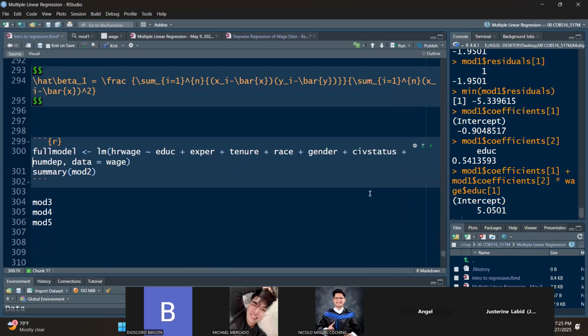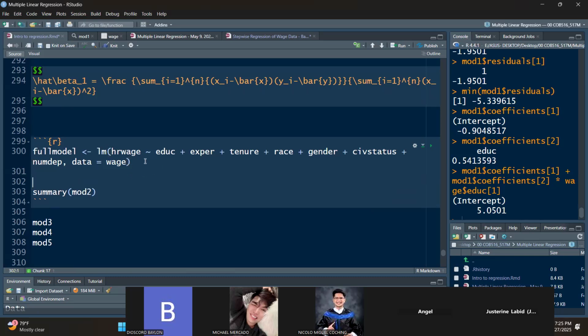Okay, take a look now at our model, class. So we're regressing hourly wage on education, experience, tenure. This is just the same as the full model, and then lm, hourly wage tilde dot, data is equal to wage. Okay, take a look at this, class. Let me print this first.